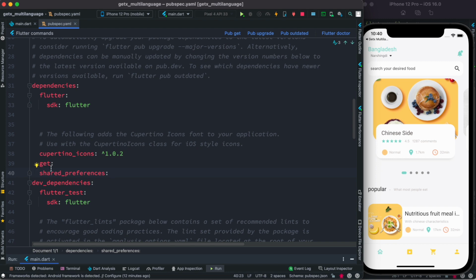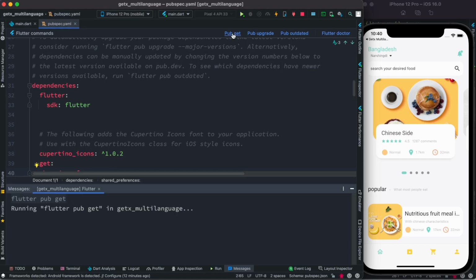Now the Getx package has not only state management and routing, it also supports localization, which means you could do multiple languages in one app. So Getx is always one of the best options for developing apps right after Bloc. So make sure you click on this and then install it.